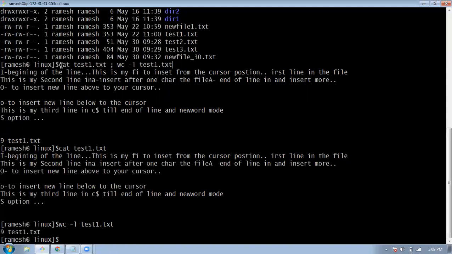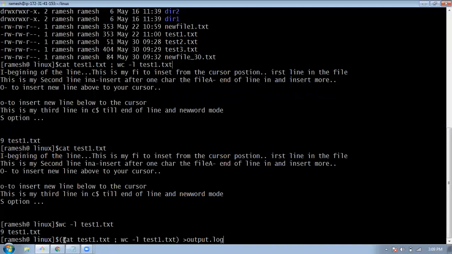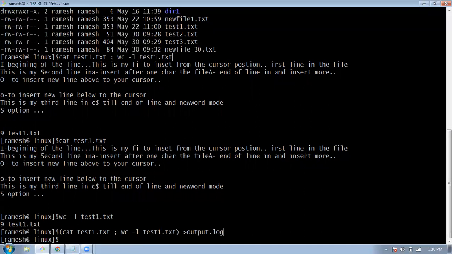So with the same semicolon, suppose now I want to send this output to a different file. You can use it like this. Now I want to execute this. In this case, the output is printing on the screen. I want to send both commands' output, the first command and the second command, into the same file. So in that case, you can write like this. Now let me open this.